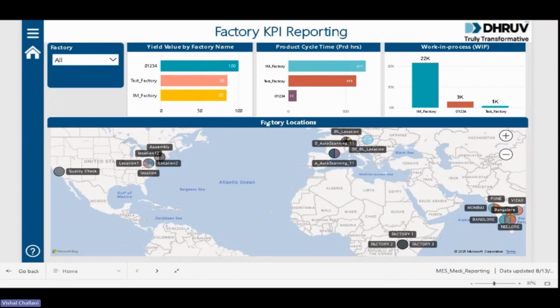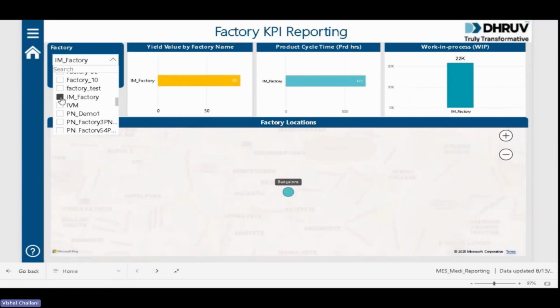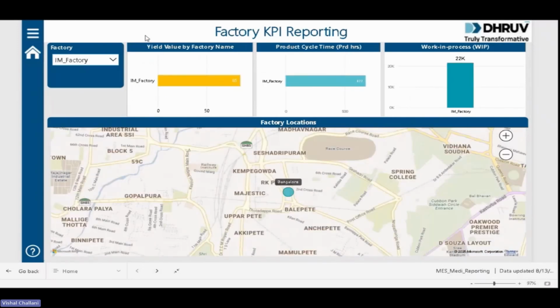You will notice various factory items listed here, and you can filter them as needed. For example, let's search for the IM factory from the factory drop-down list. Once selected, we can view key production data for the IM factory. Yield value appears just to the right of the factory selection combo box. Production cycle time is displayed in production hours. When you hover over the data bar, a summary of data is shown including average cycle time.